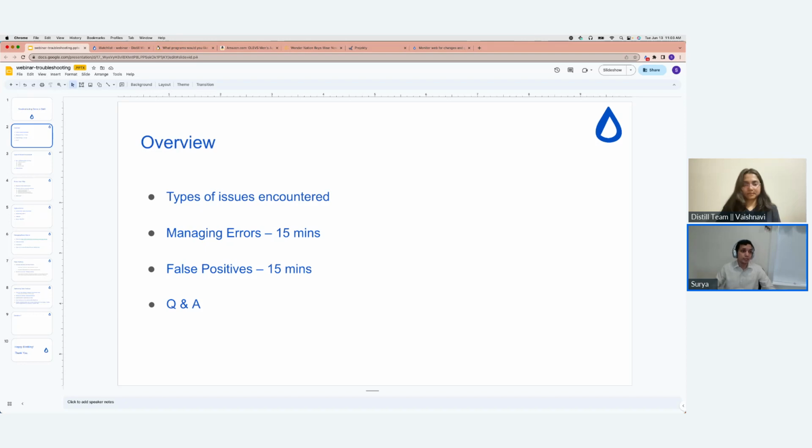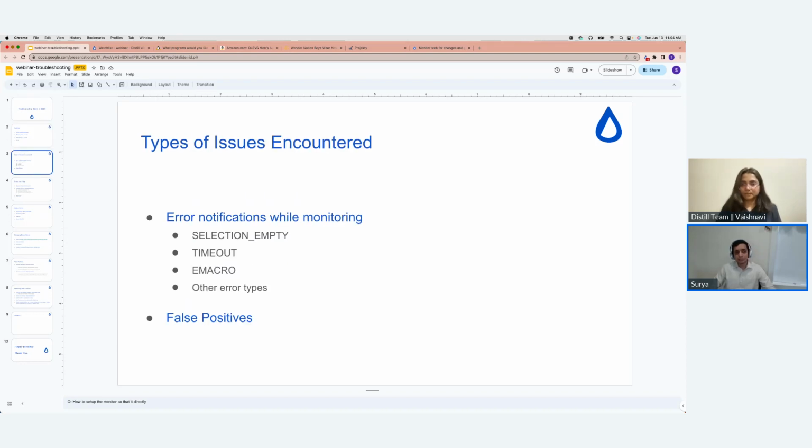So let's move ahead. Typically the types of issues that are encountered are error notifications. The most common ones include selection empty errors, timeout errors, and EMACRO errors, if any one of you has used macros. There are also some other error types apart from these, which are less common, but they do occur as well.